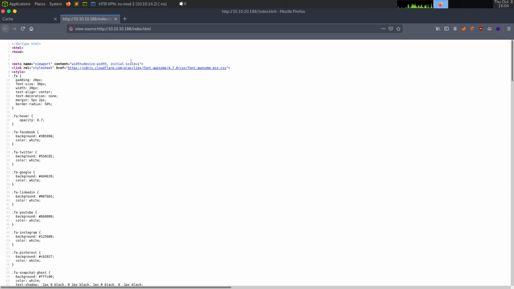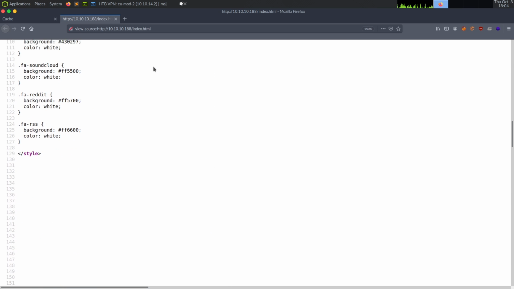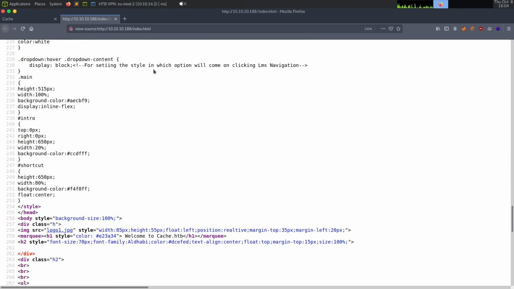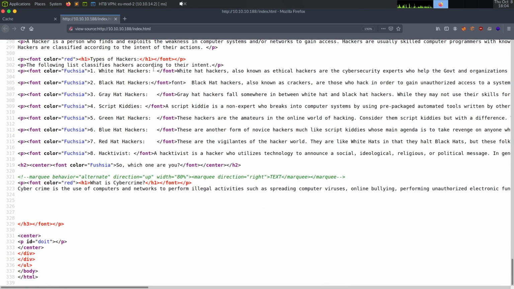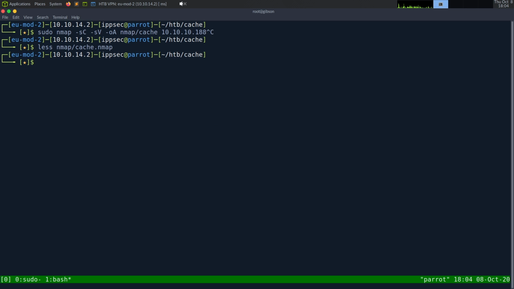I'm going to do Ctrl-U to view the source and see if I have any hints of any type of framework. But right now, I'm thinking this is just a completely static website. So let's just run GoBuster against this. So we'll do gobuster -u for URL, http://10.10.10.188. And before we do this, we have to put it in dir mode.